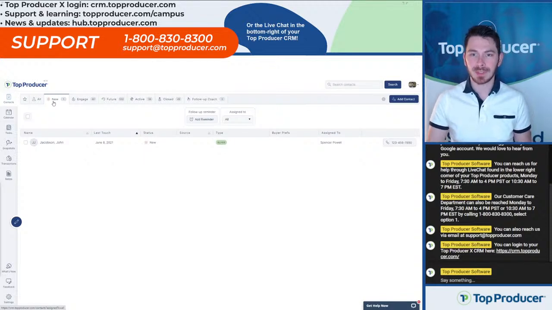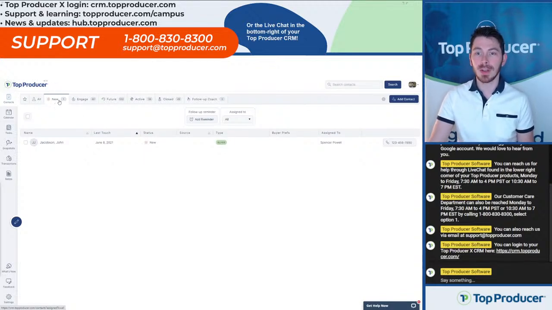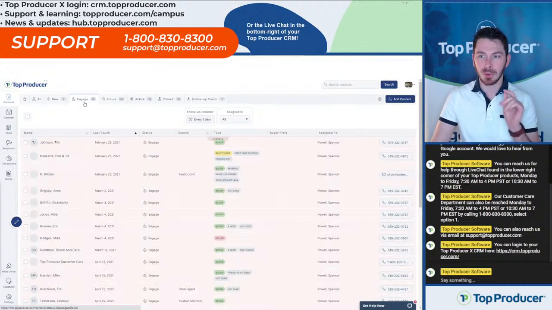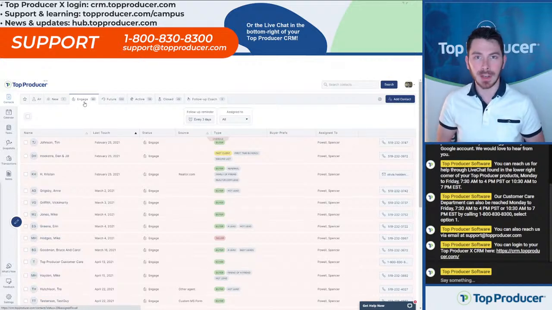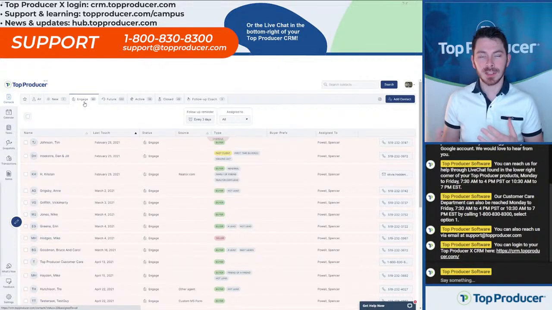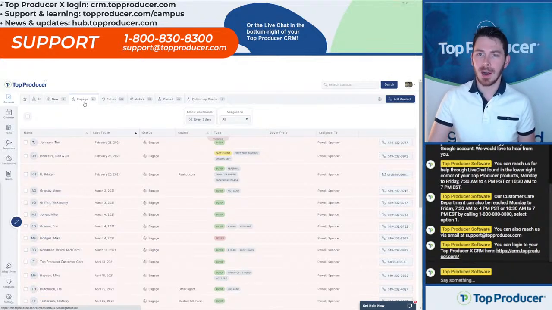So definitely want to get those leads out of new and into the next stage as fast as possible, which is engage. So engage is this step that you can move a contact into after you have followed up with that lead initially, but they're not qualified yet. So you're still working with them, trying to see how serious of a buyer or seller they are. If they are qualified, they're qualified for a loan, that kind of thing.